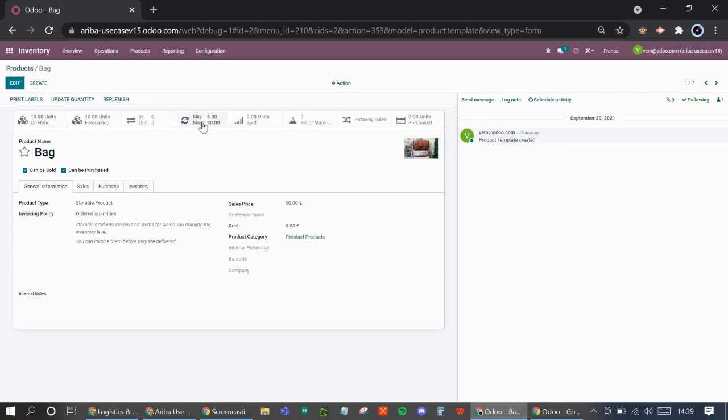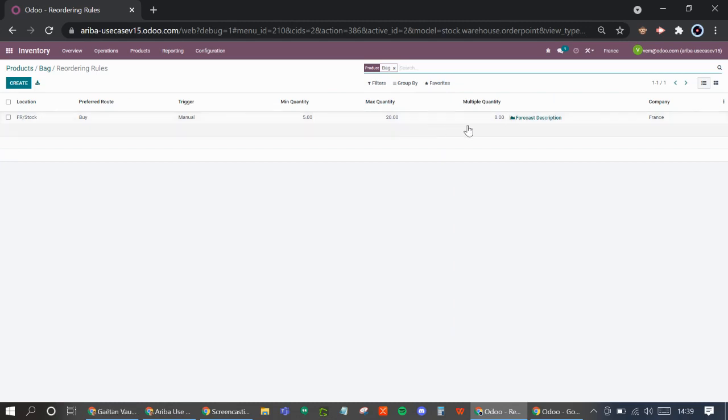And we do have the reordering rule set up. If I click on this smart button, we can see the reordering rule. You can see that this is for France, and we are triggering the buy route with this one. You can see the minimum quantity and the maximum quantity. So right now we are going to buy something when the stock level reaches 5 units.